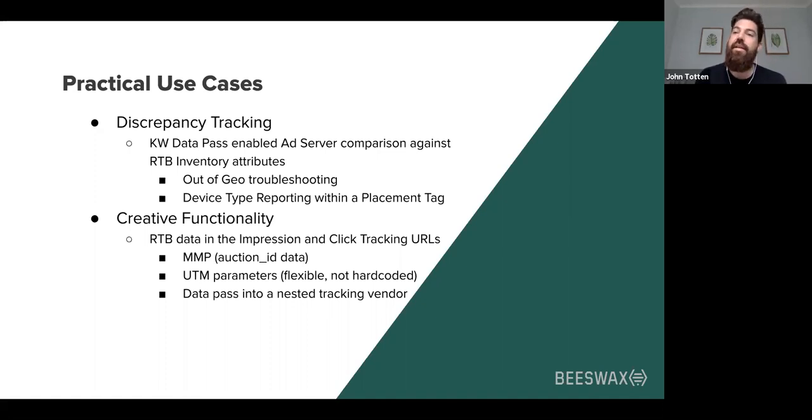Additionally, we allow for things like a device type macro in case you think that the out of geo discrepancies are coming from a specific device type like connected television instead of desktop or mobile.